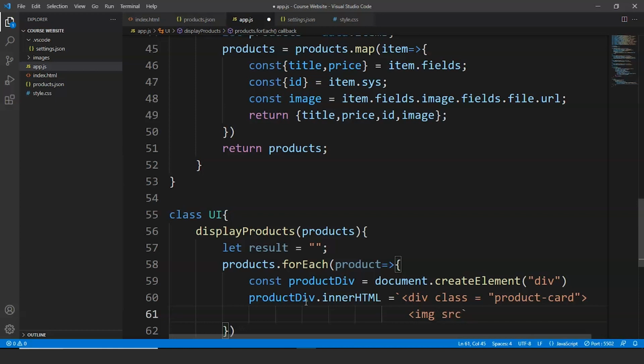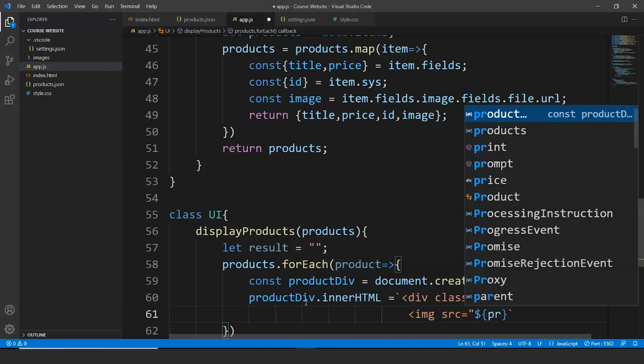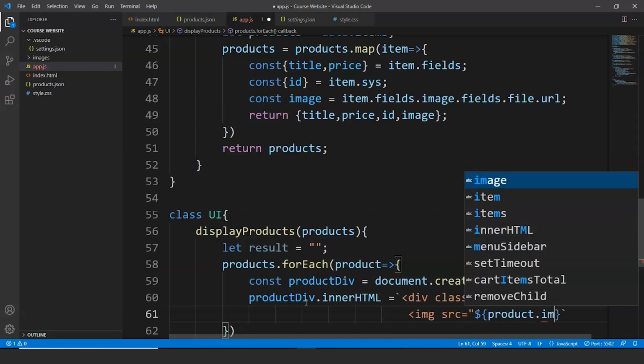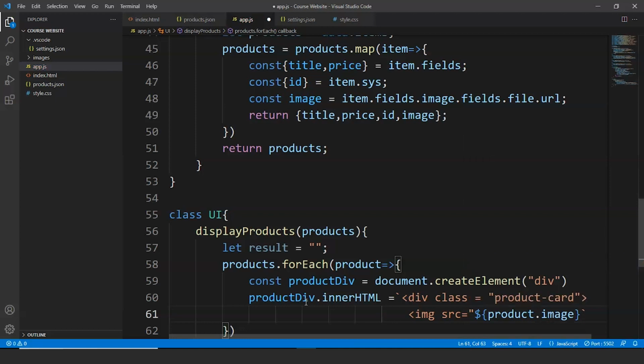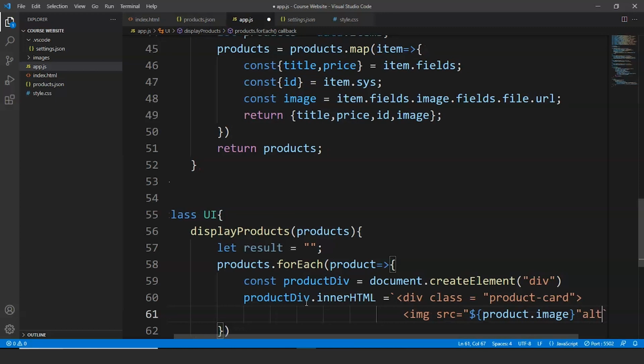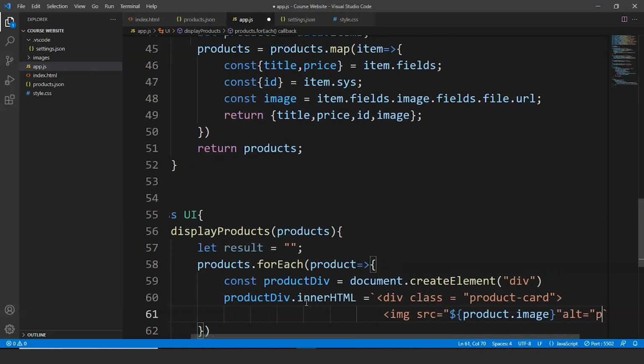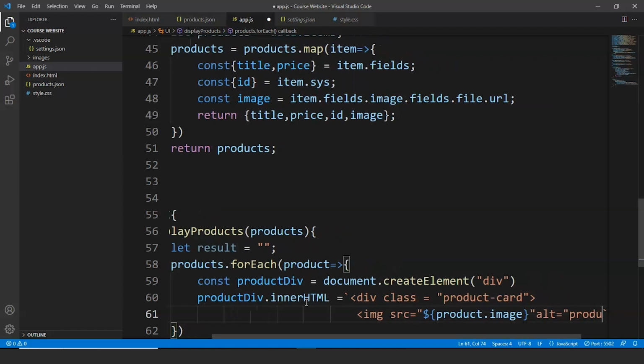So here we'll write img src is equal to dollar product.image. We are going to fetch it, and in place of alt, we'll write alt as product.